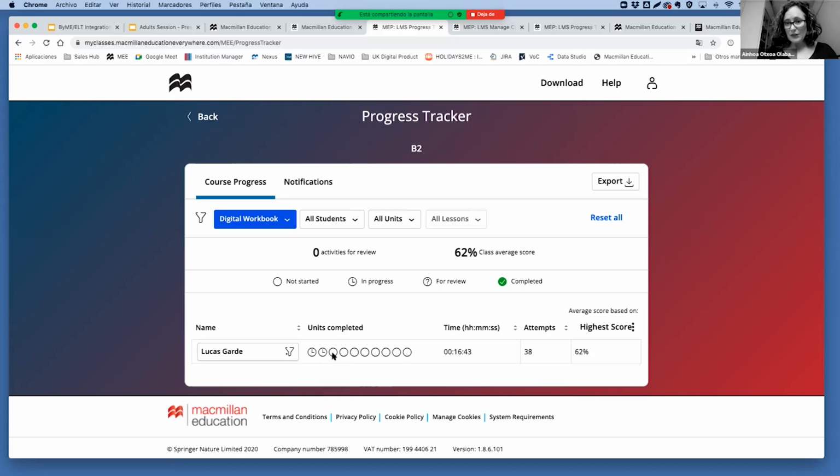And then you can see that the rest of the circles are empty. That means that those units haven't been started. In this case, we don't have any question mark in there, but in the case you have it, it means that you have an activity that you have to review manually. And in this case, we don't have any green circles, but if you had it, it would mean that it is completed.